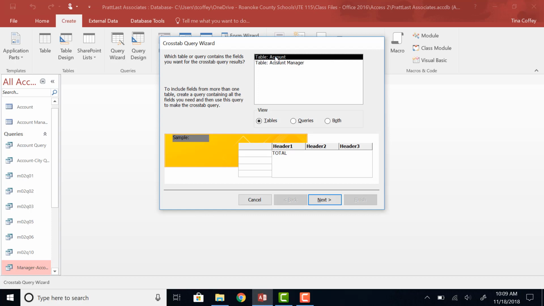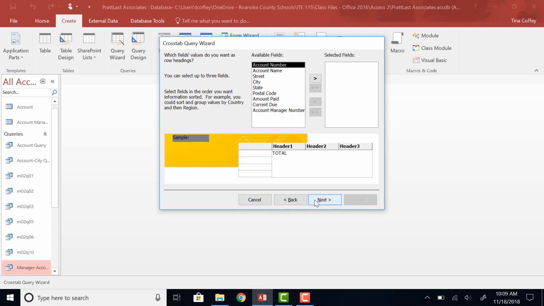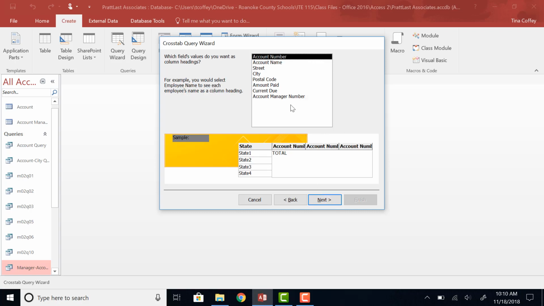We want to make sure that we've selected the account table. We'll click the Next button, and then we want to add from that table the state. So I'll click on state and click the chevron to add that field to my selected fields. And then I'll click next. Now it's asking me, so that gives me the rows. Each of the rows will be a different state.